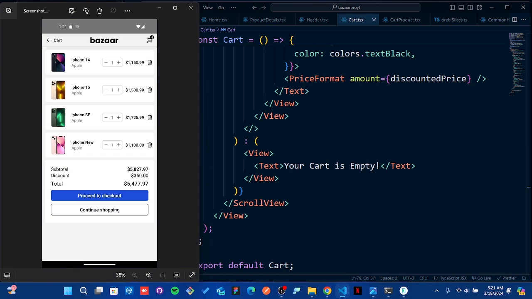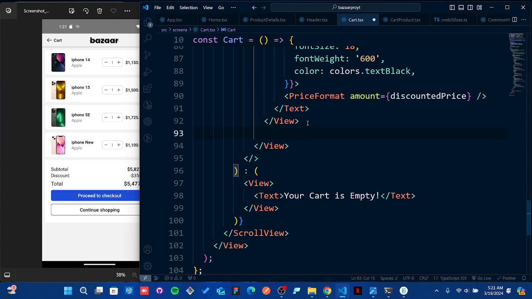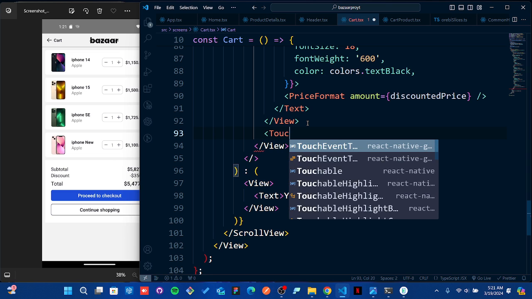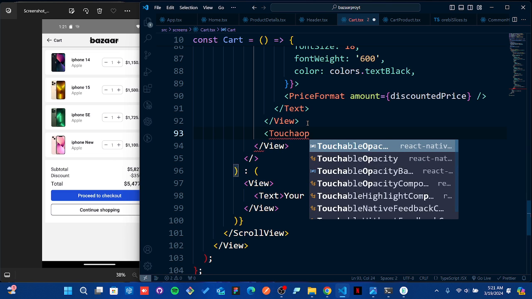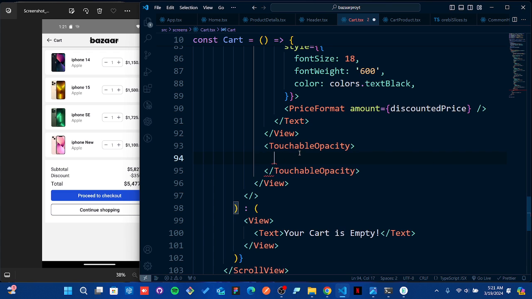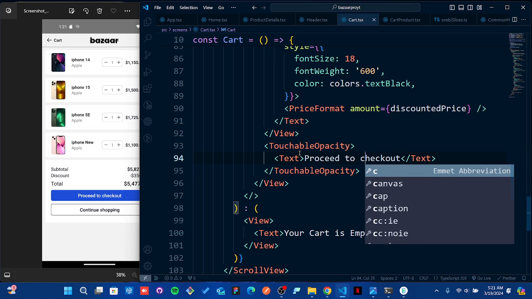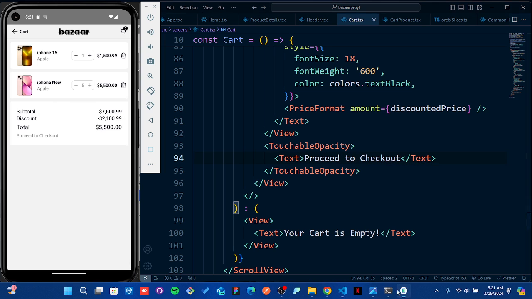Now what are we going to do? That is our view. In that view I'm going to add another element, a touchable opacity, and here I'm going to say proceed to checkout. Or I'm going to keep it small: checkout.